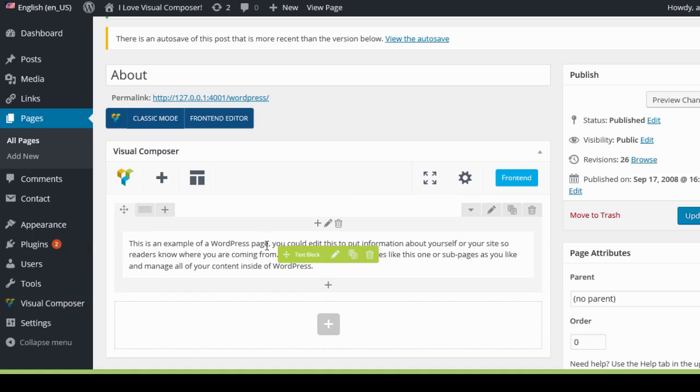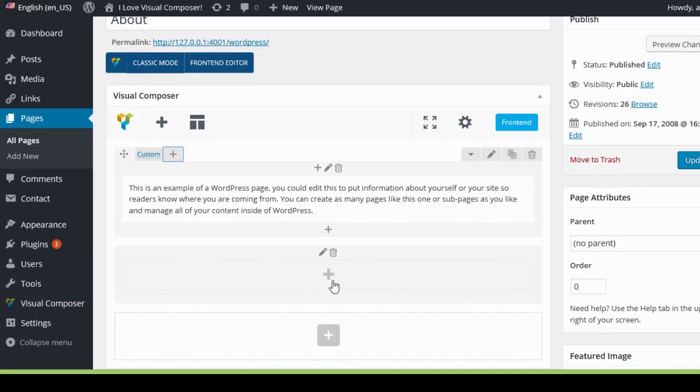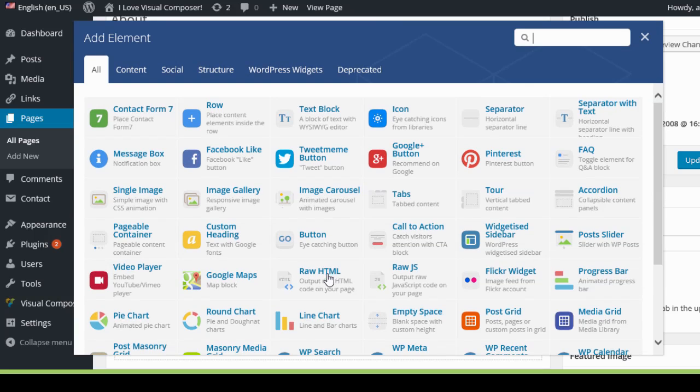Okay, so let's just say we want to add an image gallery with some animation above this text block. So let's click Add Column. So now we can click the plus, and we can choose from all these different elements. It's just overwhelming. It's so much. And all of these come with this plugin. I did not add any additional plugins to this at all.